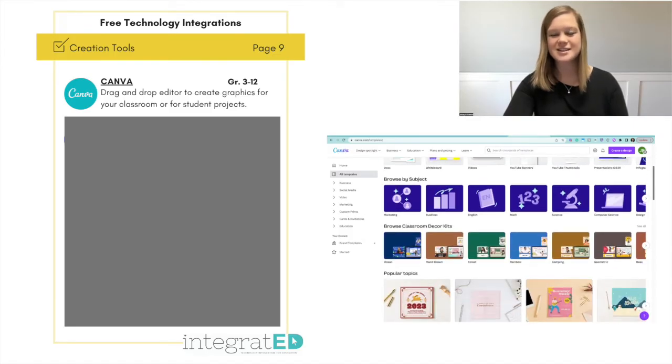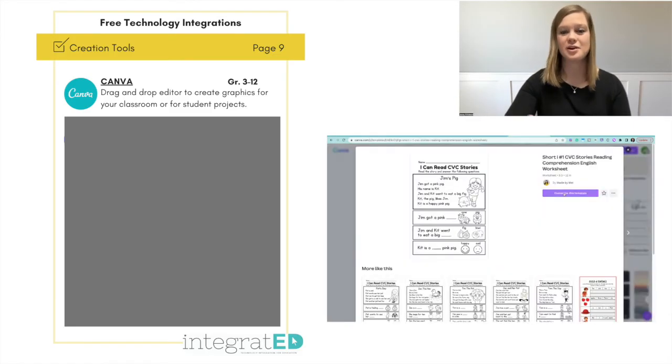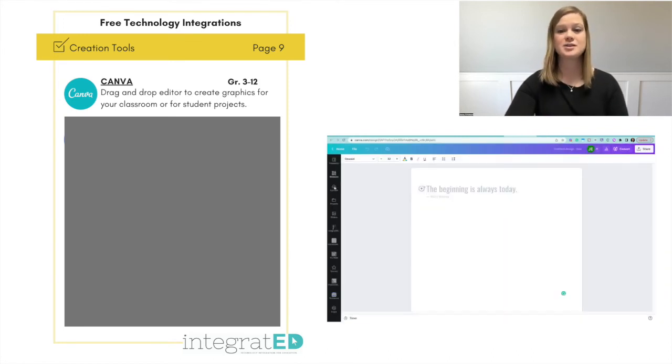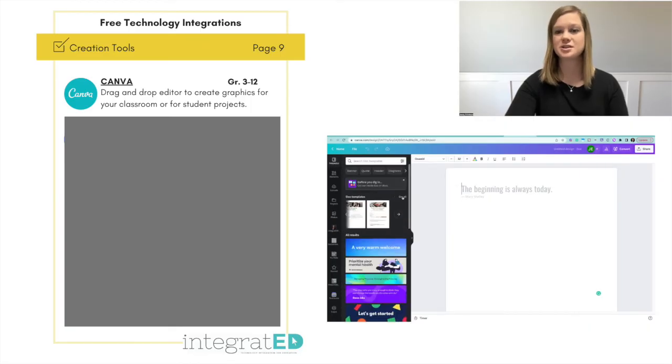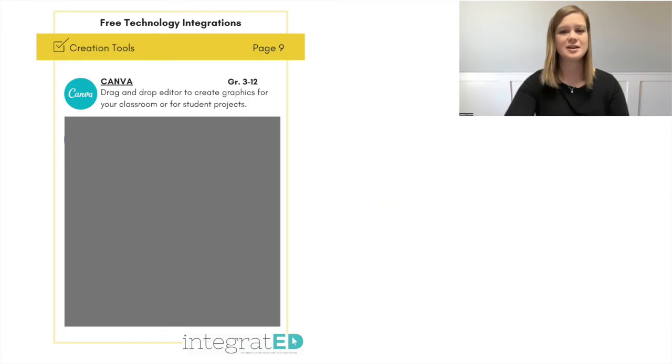Creation tools are next, and Canva is at the top of the list because it's a drag and drop editor to create graphics for your classroom or for students to create their own projects. There are so many templates to start, and it's just a really easy platform to design in.